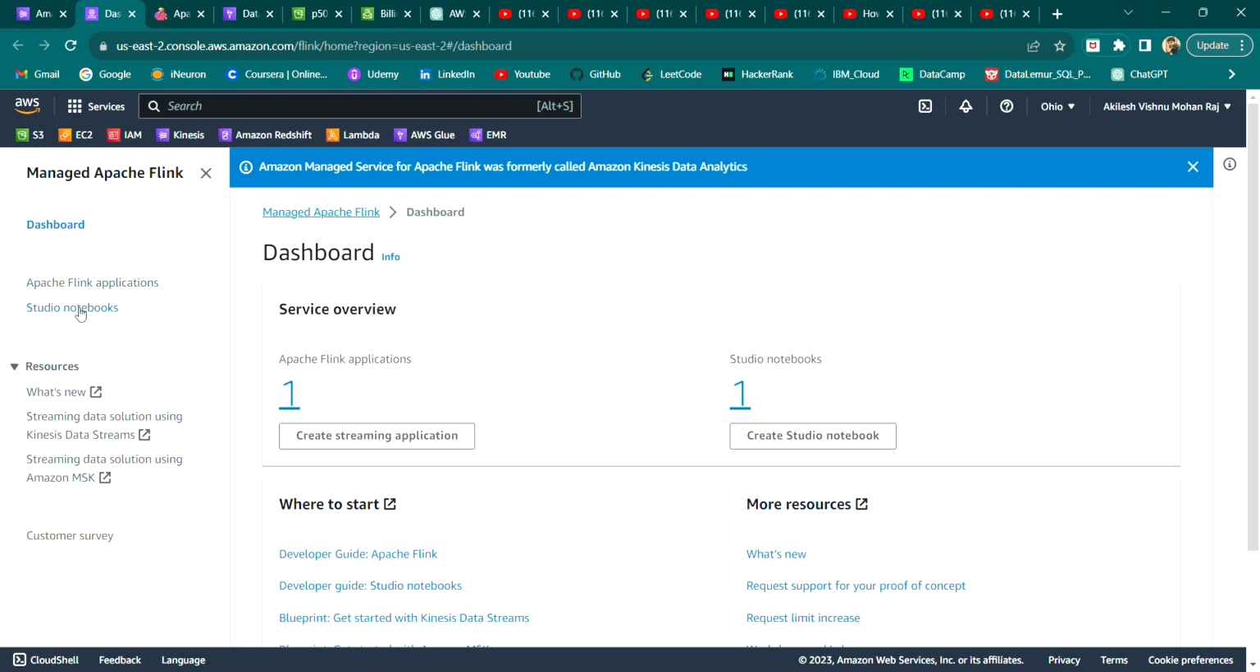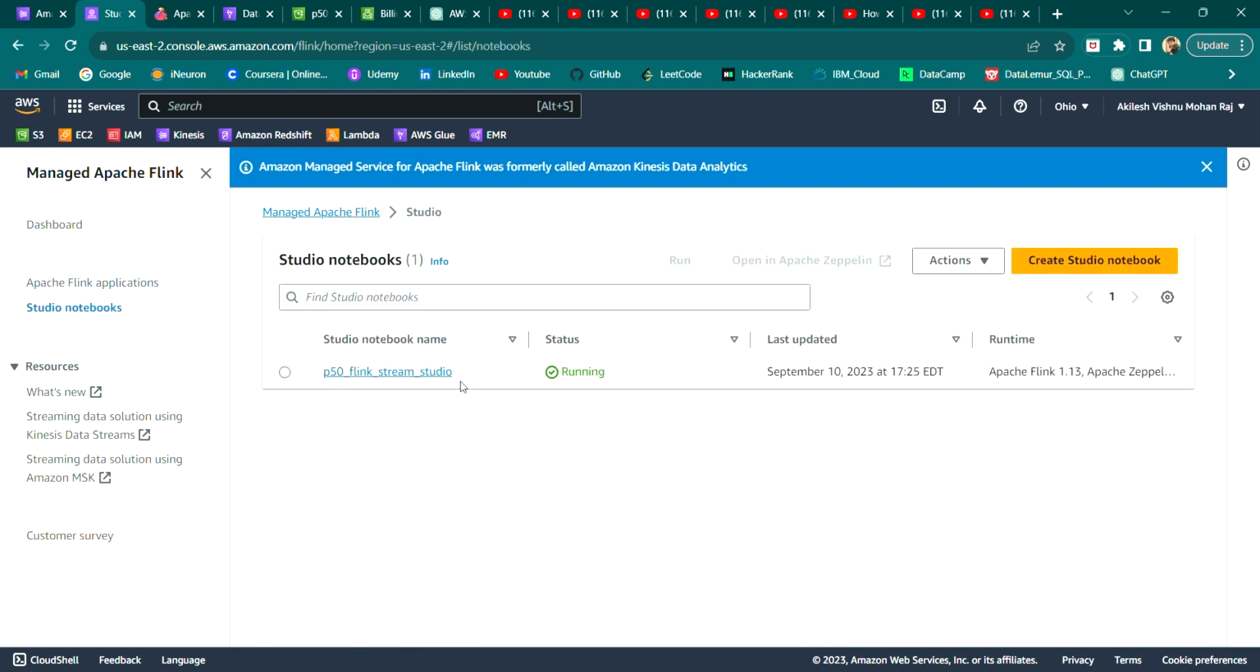So first let us start with what we did in Studio Notebooks. So this is the notebook. It is a Zeppelin notebook.